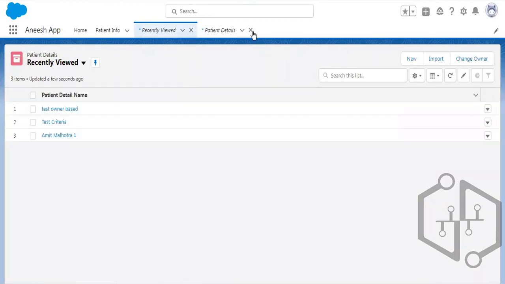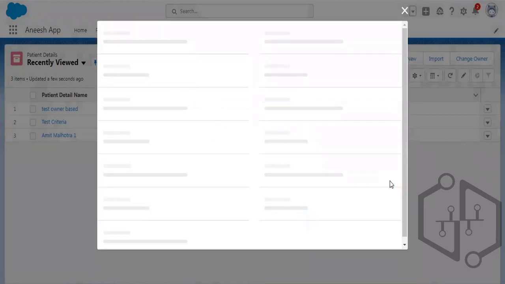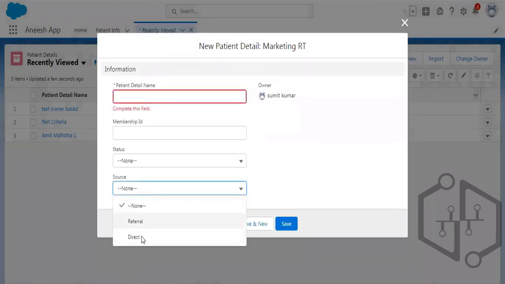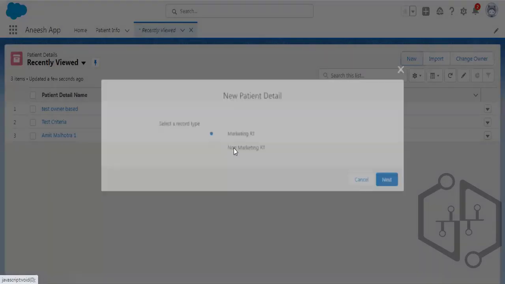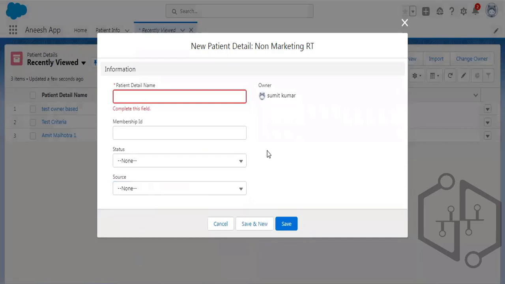So there can be a scenario where the business team says that the same field is relevant for both teams, but with different drop down values. In that scenario, we go with the same set of fields, but with different drop down values. So let's go with marketing first. Next, source has only referral and direct. If I cancel this, non-marketing has only newspaper and social media. So that is the two main utilities that we get from record type.